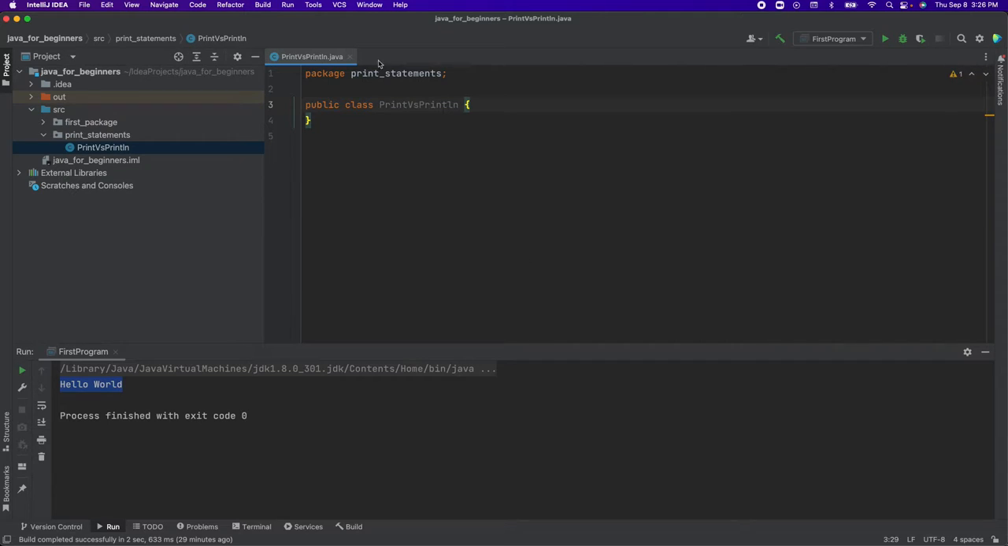I will hit enter. As I said in the previous class, every class comes with the package name as the first statement. It's print statements, as you can clearly see on the left. And under this, I have created my class called print versus println. We are not worrying too much about those as of now.